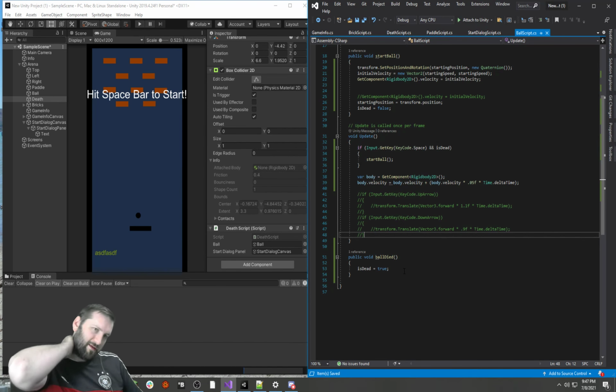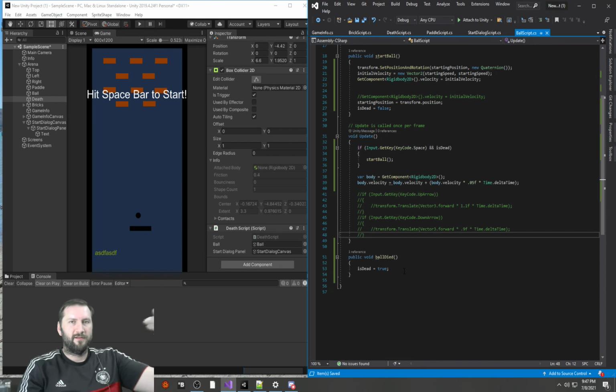Did you ever play like an old beat 'em up where you had like lanes? Uh-huh. Where you jump from like the middle lane to the top lane to fight the guys?